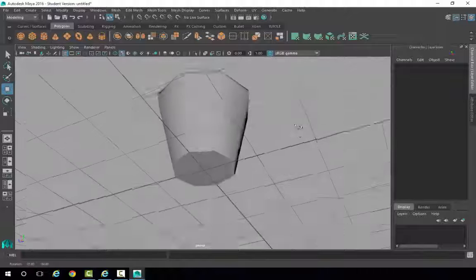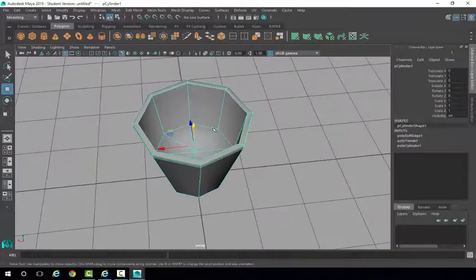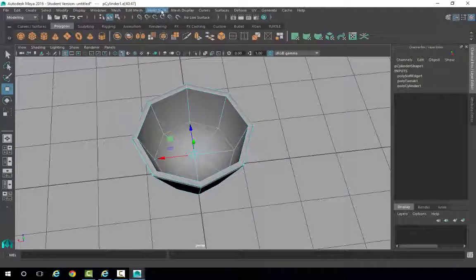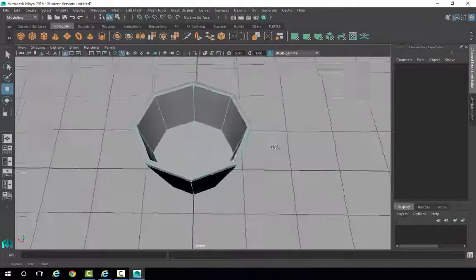I'd like you to have a go yourselves and see if you can come up with a good plant pot design. Obviously, if you want to have a hard edge on the bottom of this one, you could go into your mesh tools and set that to hard. There we go.